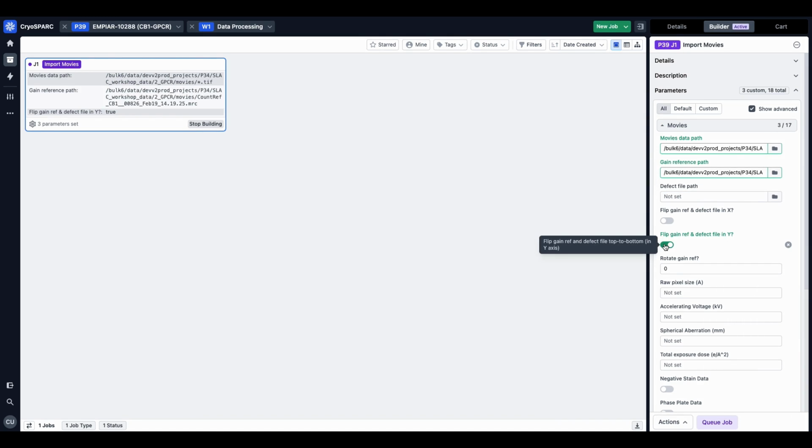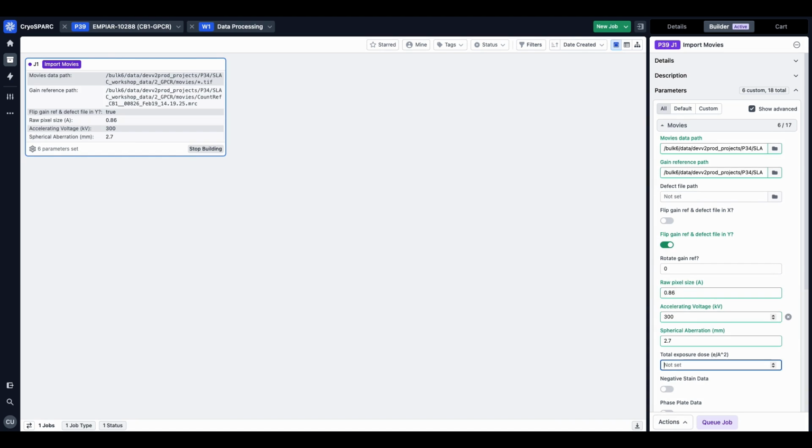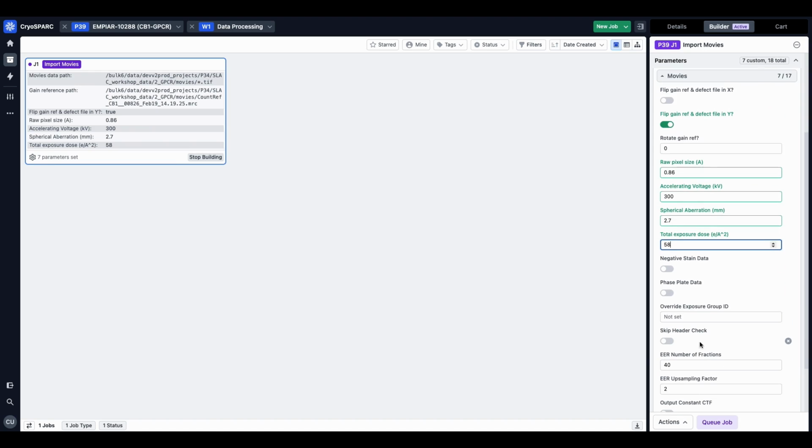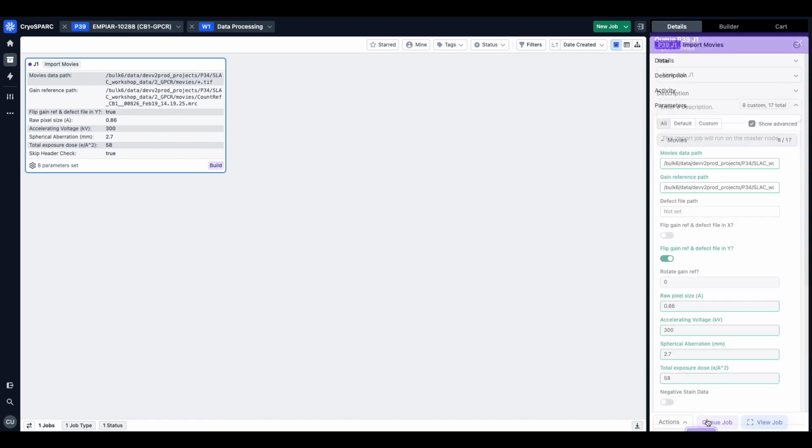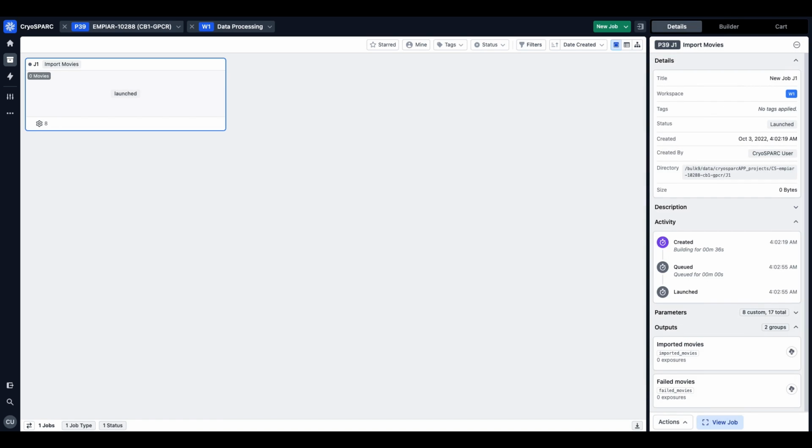To activate a building job, click on the Build button on the job card or press B on your keyboard while it is selected. To queue a job, click the Queue Job button at the bottom of the panel. You can choose to edit the title or description of a job at this point. As soon as the job is queued, you'll notice the job card comes to life and begins updating in real time. As the job begins to run, more information will become available directly on the card.